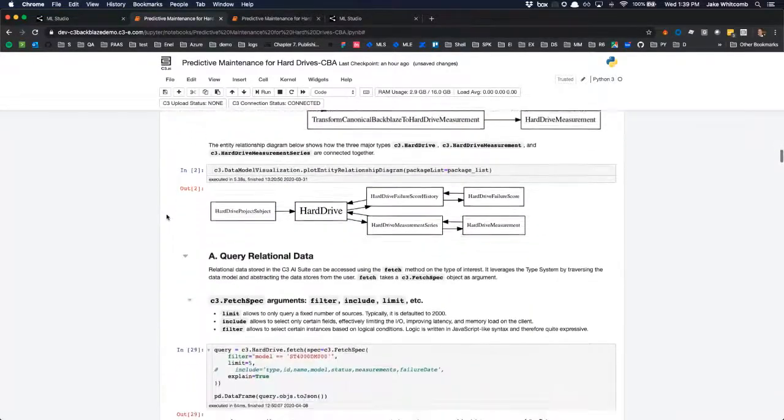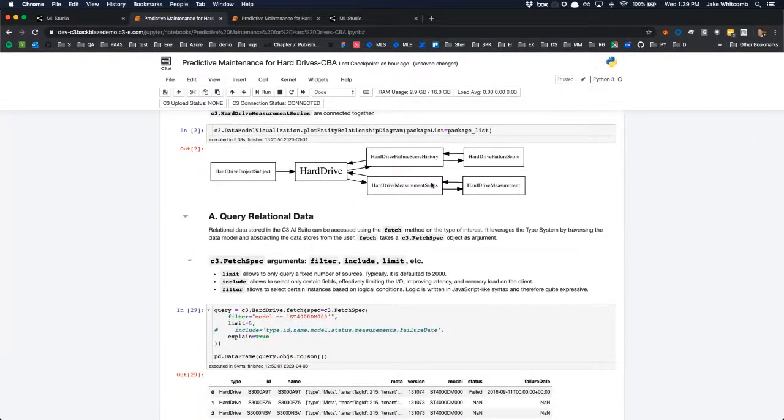Another example of what you can do in Jupyter is do some introspection and visualization of the data model under the hood. Now, this is a pretty simple data model for hard drive predictive maintenance. The main object is hard drive. This is the main table. There's another type called hard drive failure score history, where I'm storing my records, and hard drive measurement series is the time series header for my measurement series. And using this visualization, I can quickly navigate what data are available to me on these types.